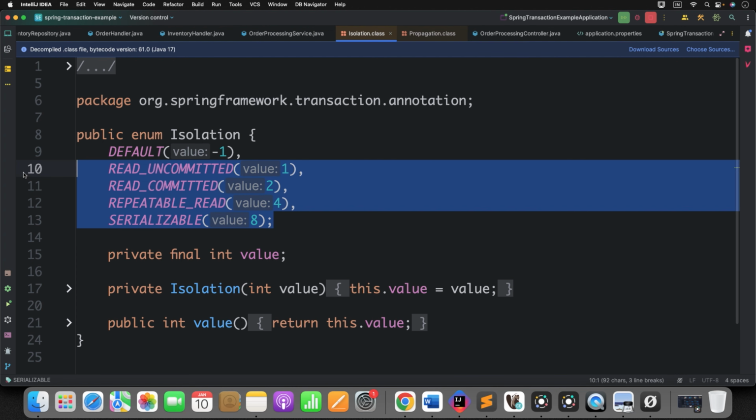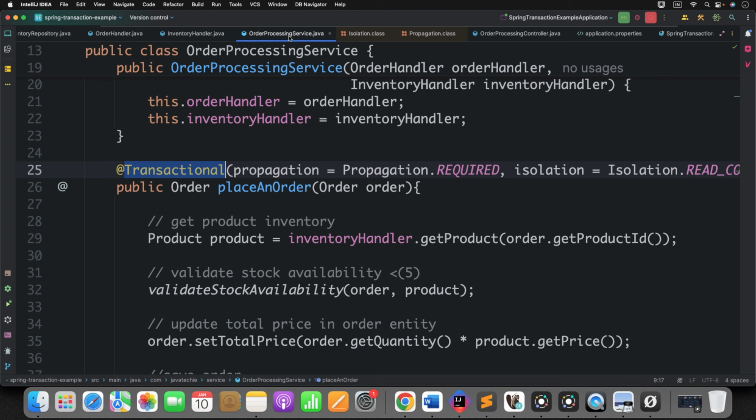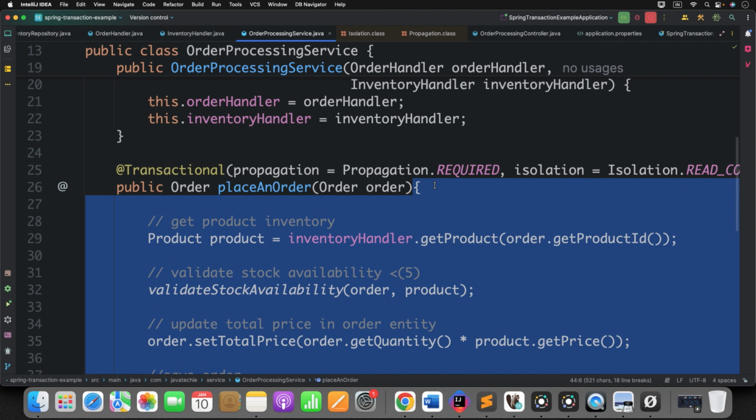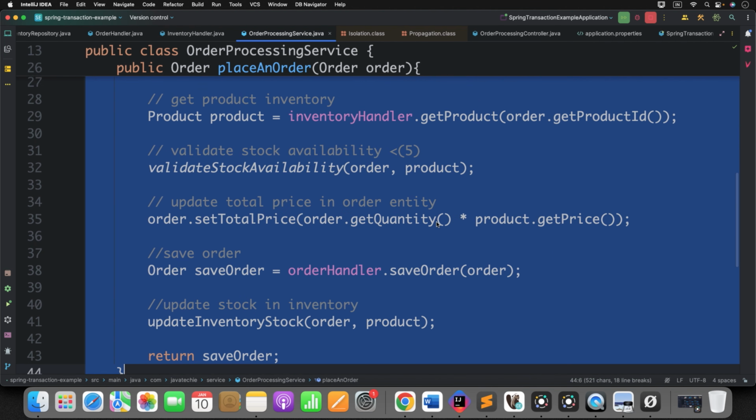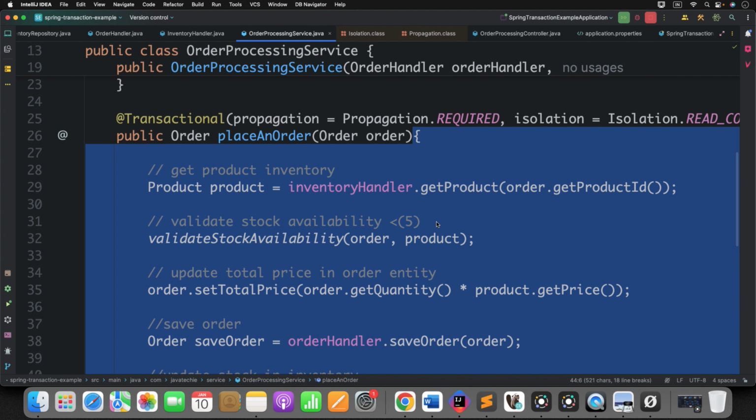In my upcoming tutorial, I will cover each and every propagation level and isolation level with a real-time use case. I hope this use case, placing an order by defining transactional, propagation and isolation, also showed the problem without the transaction and how we solve it using the transaction. Just give it a try with different use cases and let me know in the comment section if you have any doubt or open question.